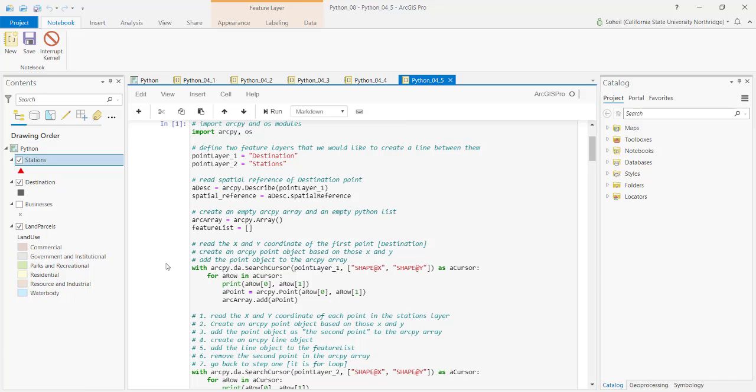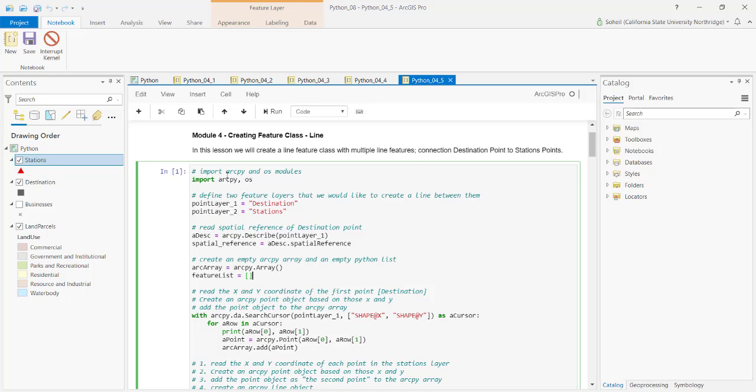So I created this cell. I added all these comments explaining each block of code. So first thing, as always, I would import my modules. Then I would define two feature layers, my destination and stations. I point to them, I save them, I store them in point layer 1 for my destination and point layer 2 for stations.